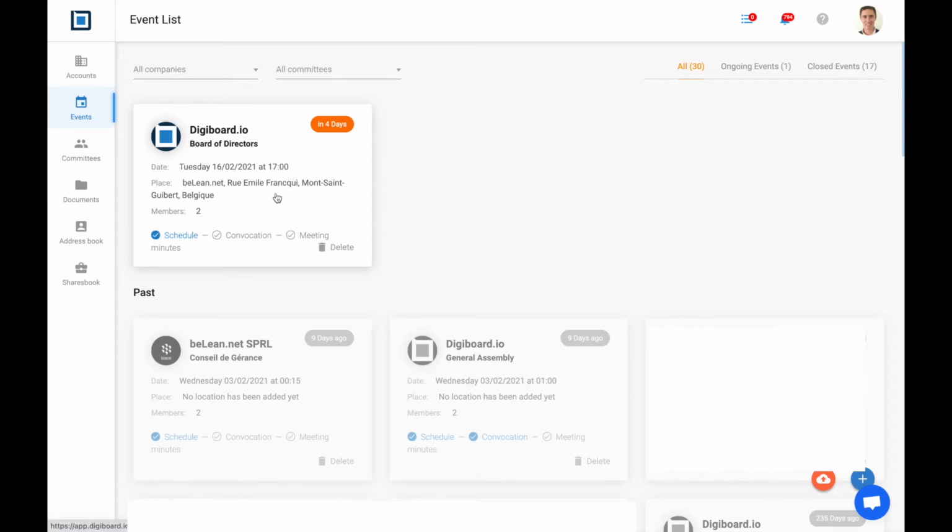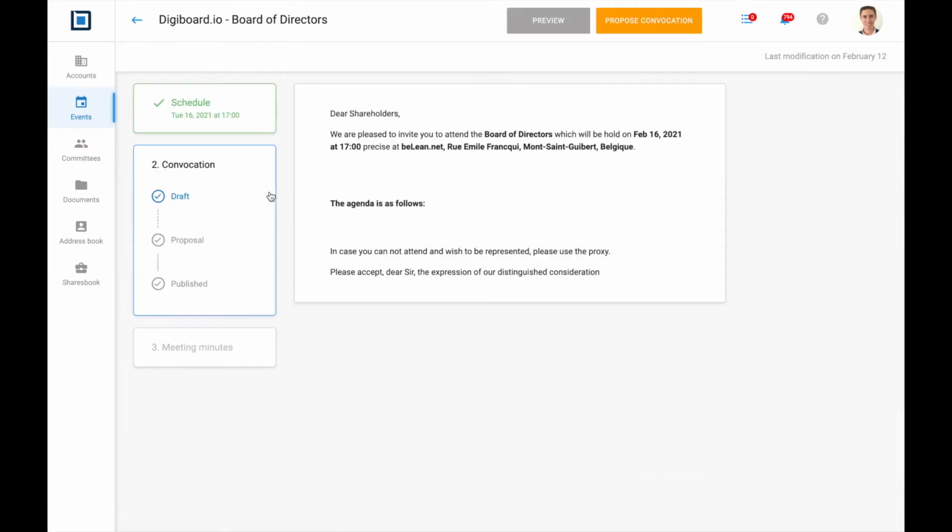So here we are now going to click on the Digiboard Board of Directors. Here at the upper part of your screen you can see the header giving us details on the Board of Directors meeting that will be held on the 16th of February from 5 until 6, at Bilin and the address. We're now going to add the different agenda items of this next meeting.